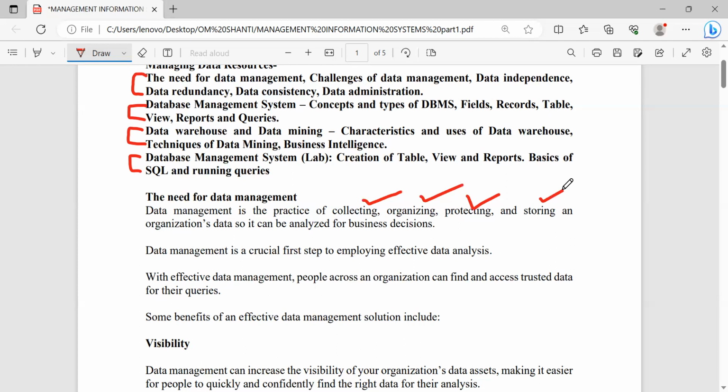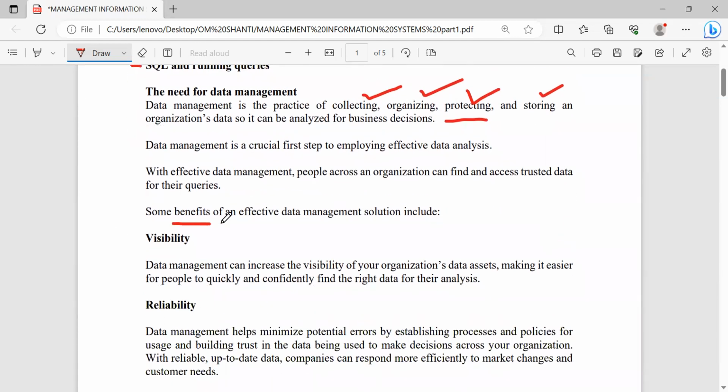Organizing, now we have to organize that data. Suppose in your MBA class there are 60 students, then we will organize this data in the form of a table. Protecting, we will protect that data, we will secure that data so that any unauthorized person cannot access it. Storing, then after collecting the information, we have to store that information. So need for data management has some benefits. What are these benefits?